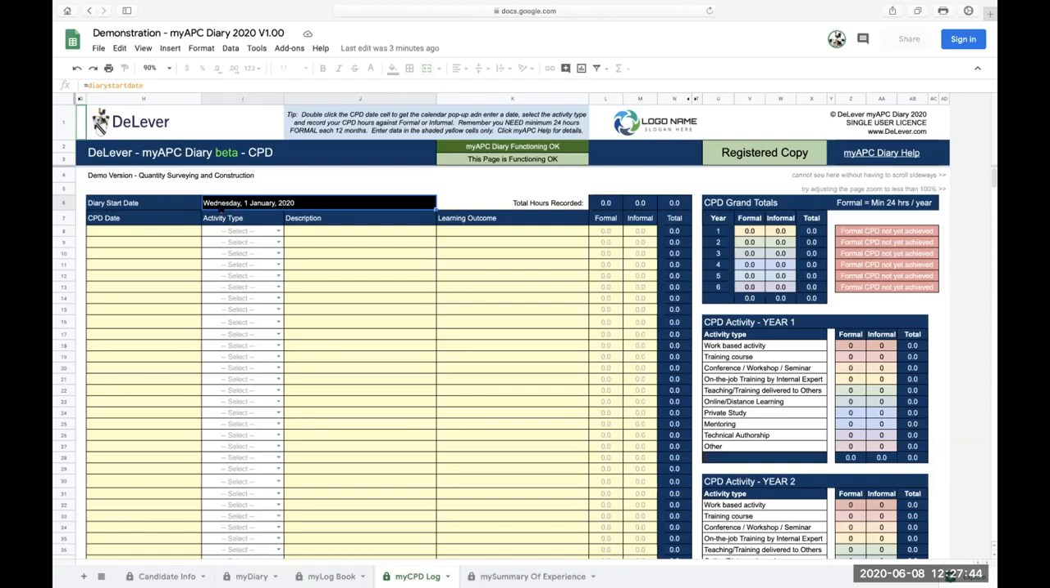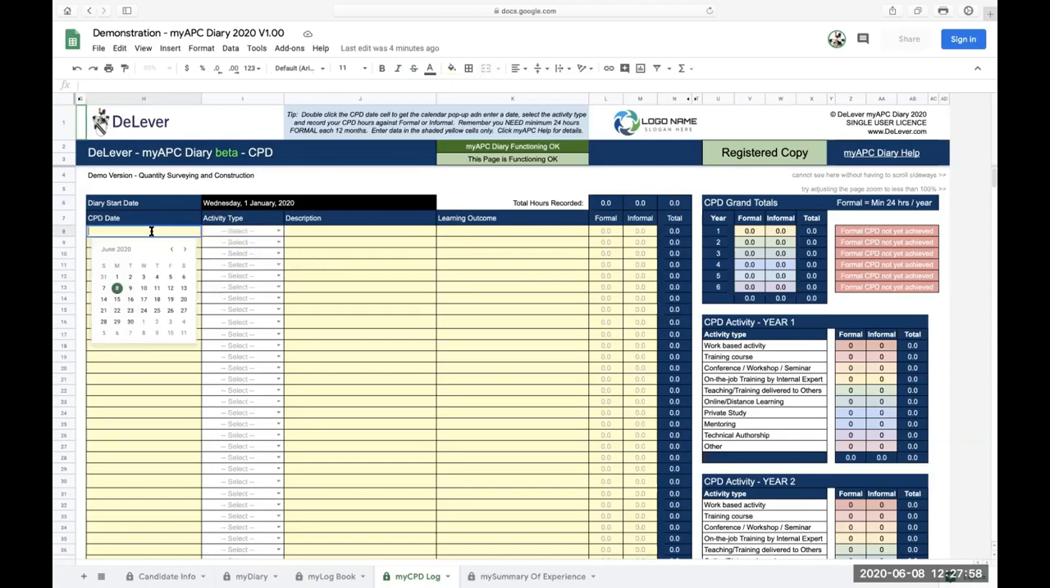Now, as always, it's important to keep an eye. We've got some little instruction points at the top here, and there's not a lot of room here for us to put some guidance in, so we've got a little bit of validation put in here. So we want you to pick a CPD date. You don't need to worry about typing the date in, you just double click the cell. Now let's look at the 1st of January up here. I'm going to go back to December 2019 and I'm going to select the 10th of December.